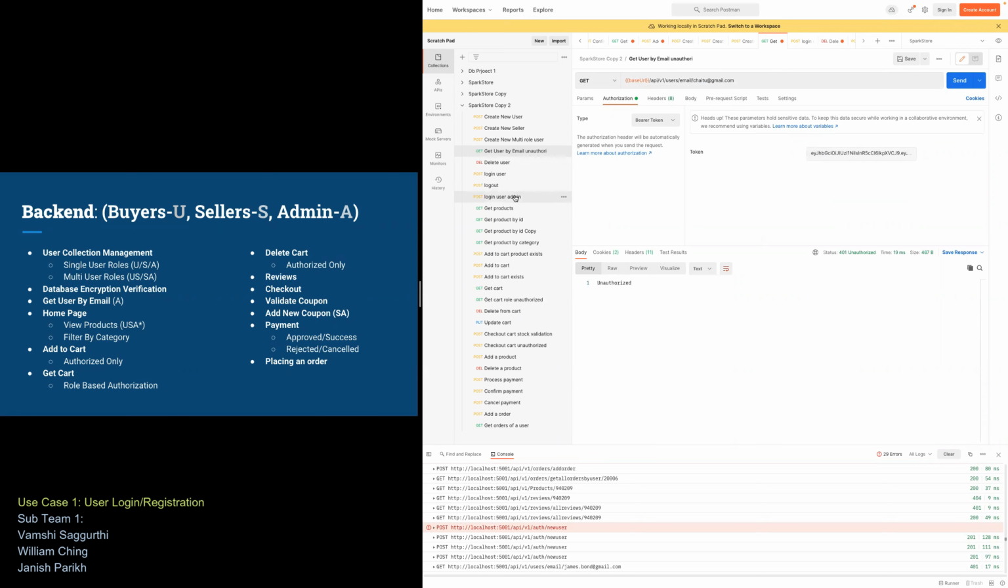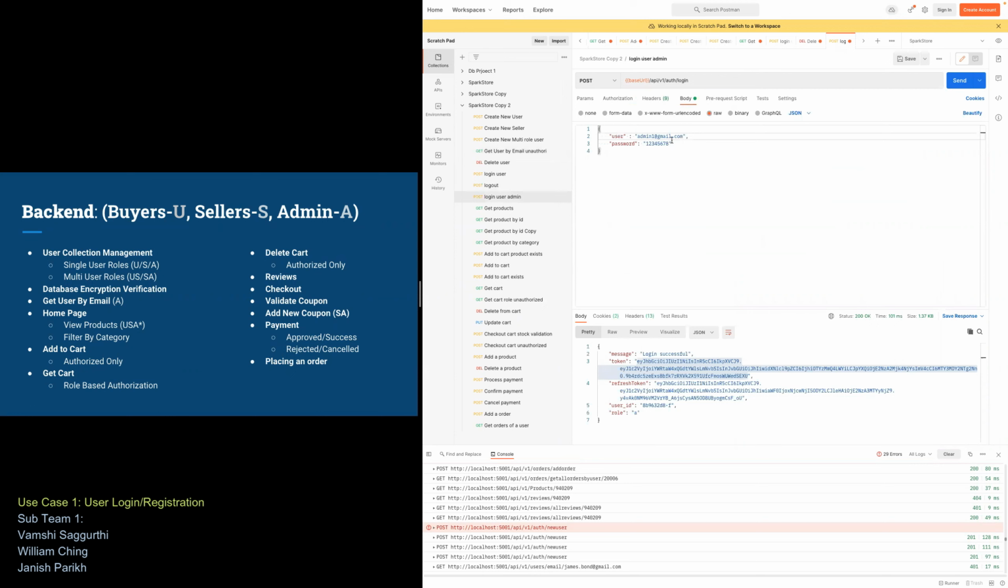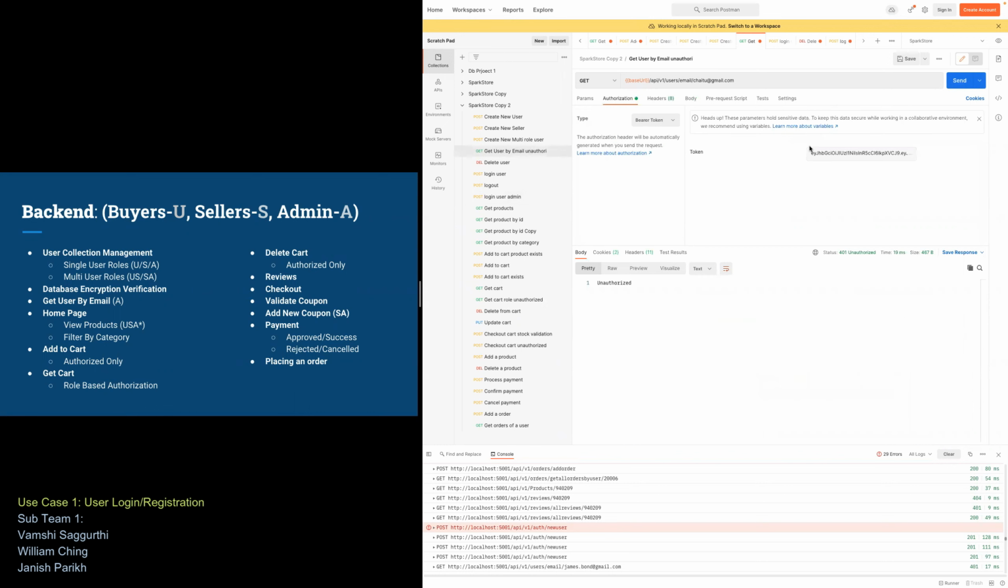Now let me log in with an admin privilege. Now you can see this is my admin privilege login. Let me just copy this admin privilege login and see if I'm able to log in with an admin privilege. So now if I try to get, I can get the information about the user. You can see the user information such as password is not visible even to the admin itself. They're encrypted and stored, and this is the role access of it.